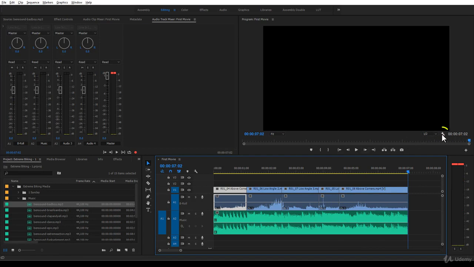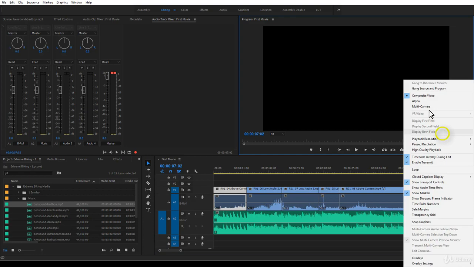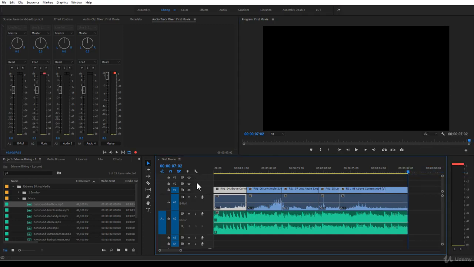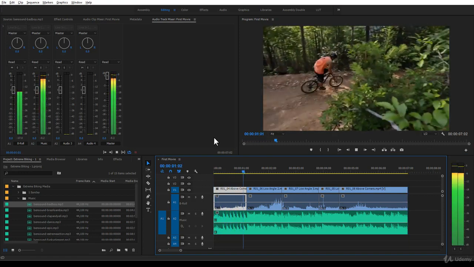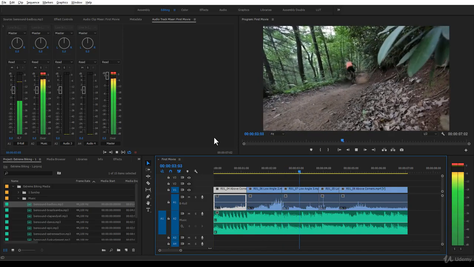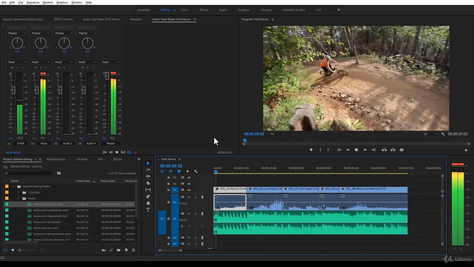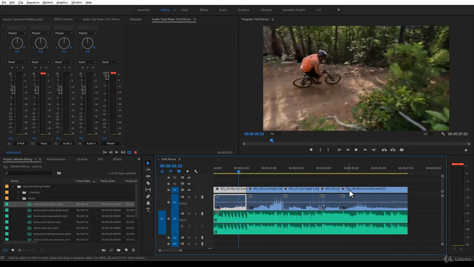When it comes at the end, it goes to the beginning. For that, there is a very simple setting. Come to the wrench in your program monitor, click on it, and these are all settings for the program monitor. We are interested only in loop. Check it. And now when you play, you notice that when it's coming at the end, it will go back to the beginning. So we have enough time to adjust the volume. Fine. So now we know it loops.